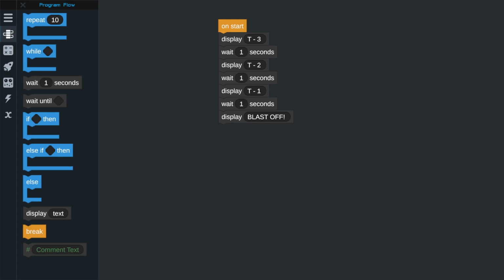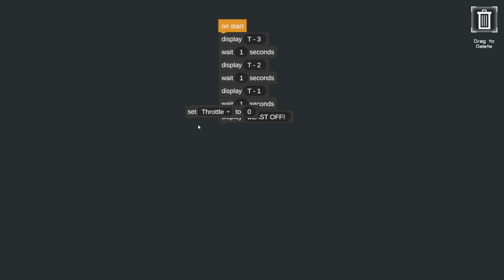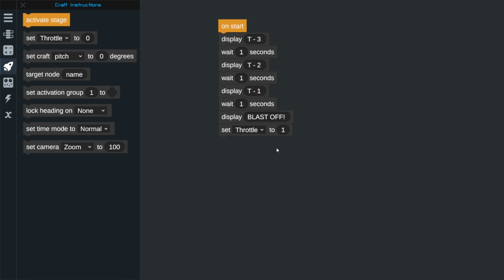In order to make the rocket blast off, we need to set the craft's throttle and make sure its heading is locked, just like in the flight tutorial. We can find craft instructions here in the rocket category. First, set the throttle to 100%. The number it's expecting here is between 0 and 1. If you try to set it to something else, it'll let you know that that's not right. So 1 is 100%, and if you wanted something like 60%, it would be 0.6. But for right now, we want 100% throttle. Let's do a 1. And then after that, let's lock the heading on current, because the rocket's going to be pointing straight up, so we just want to lock the heading the way it's currently pointing.